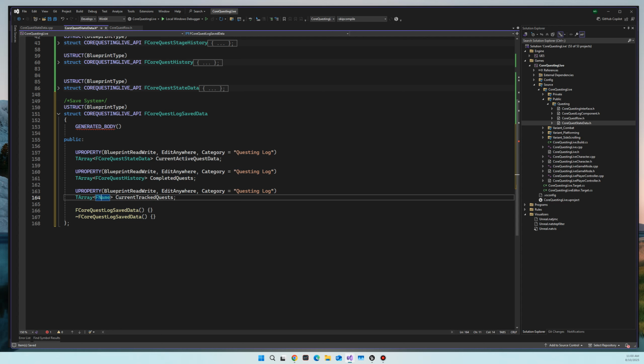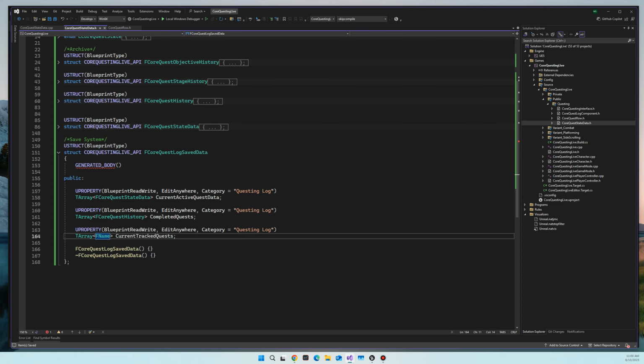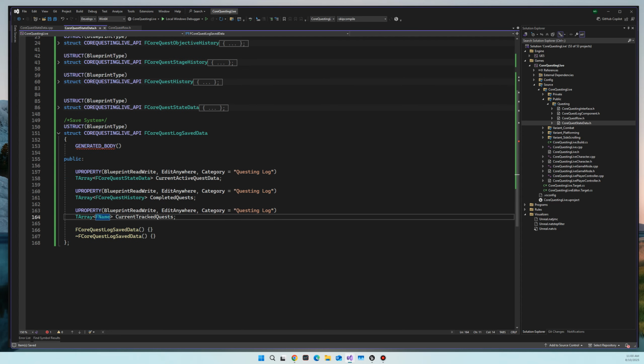So the idea here is all of these structures are all read writable in the editor anyway, so they can all serialize up as a single structural unit within a save file. So it'll make it a lot easier to grab that data and save it and reload it. All right, so that's that one.